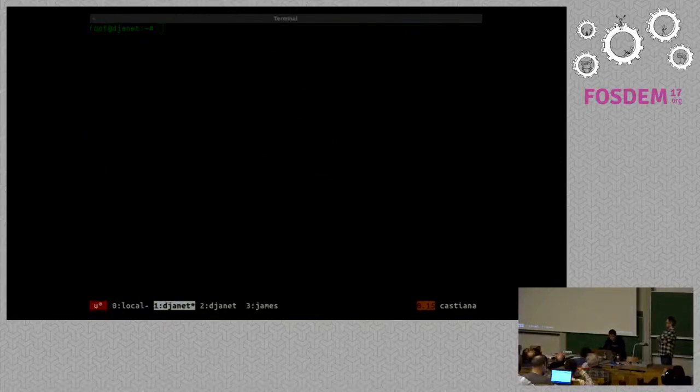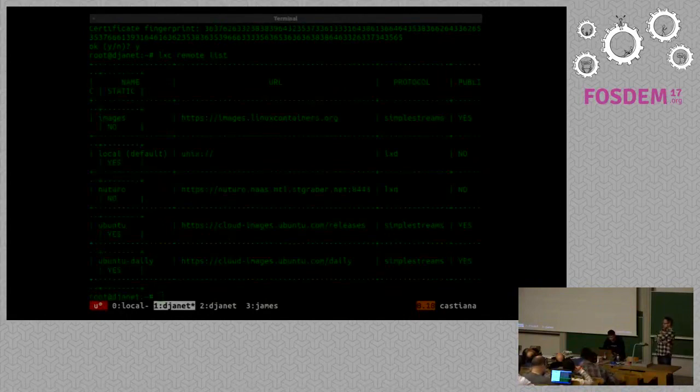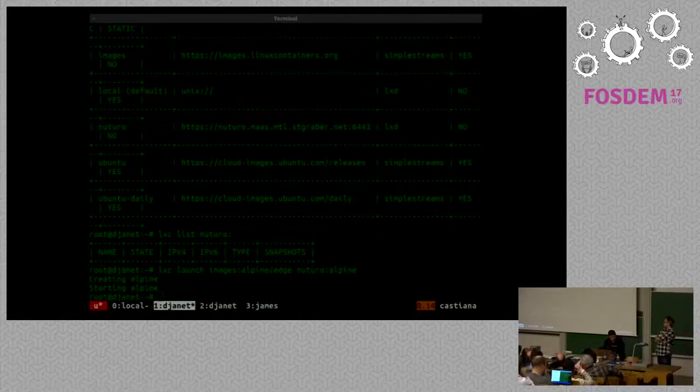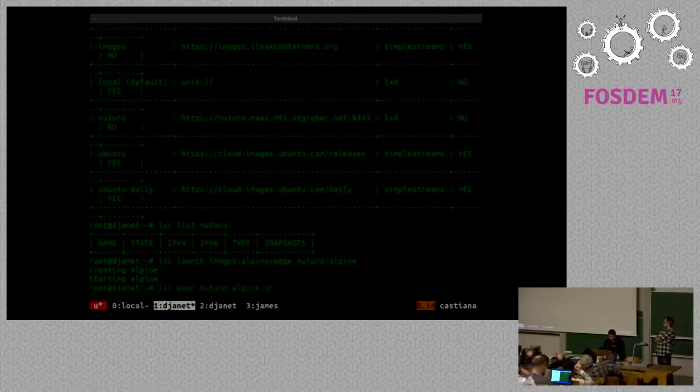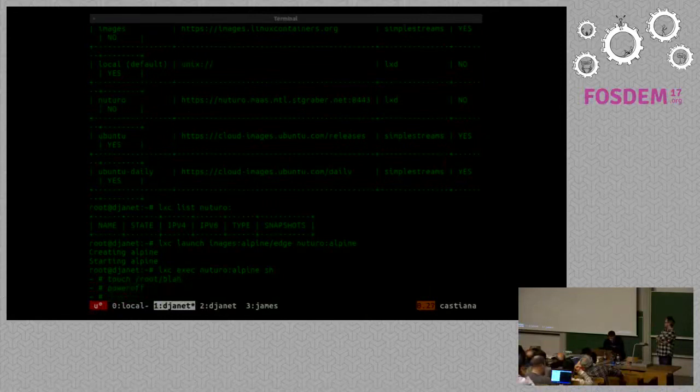Now, LXD, our command line client tool, can also deal with multiple hosts. So I've got another server that I can install. I do lxc remote add to add a remote server. That adds it to the list of the remotes I've got in my client. And I can now do things like list what's running on that remote server, which is nothing, and say I want to start an Alpine container on there. That's done. Can get a shell exactly the same way. That's done over the network this time. And let's create some random file on the file system.